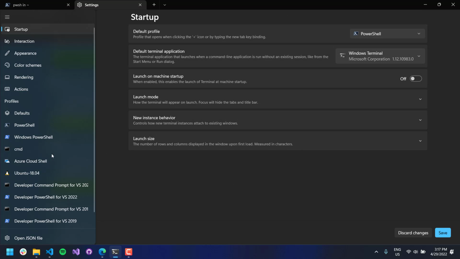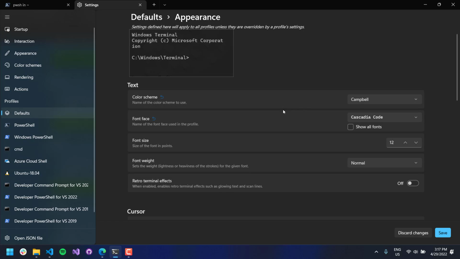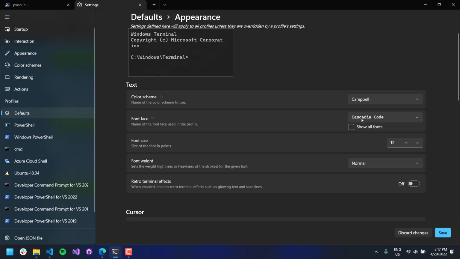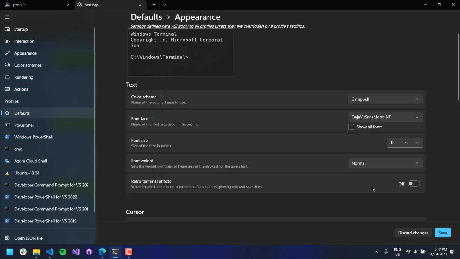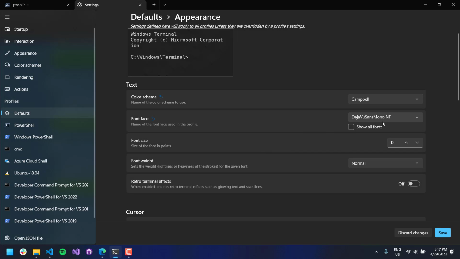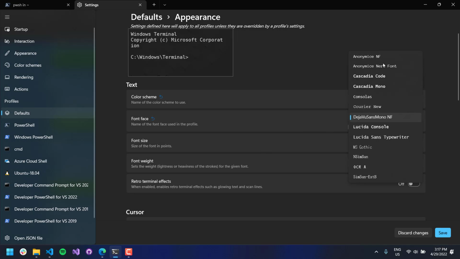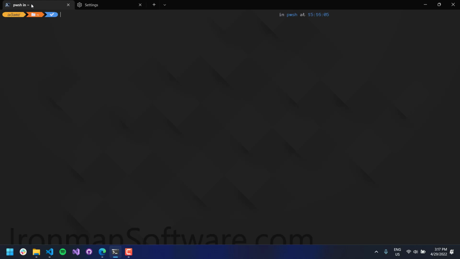Now if I go back to my Windows Terminal, you can go to settings, and you can do it per shell, or you can just go to defaults, click appearance, and this is where you can set your font face. So I can set it to that DejaVu Sans Mono Nerd Font. Click Save. And for some reason, that happened. So I'll select a different Nerd Font that I installed. Save this. And if I go back to this, you'll see that now I have the icons for oh-my-posh.